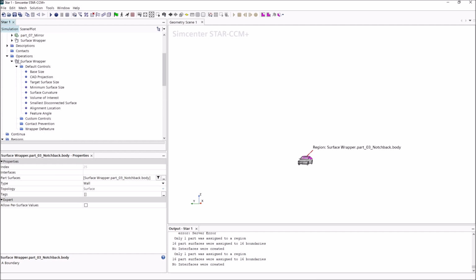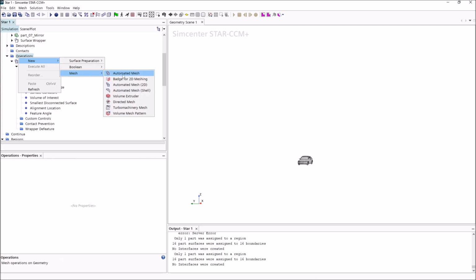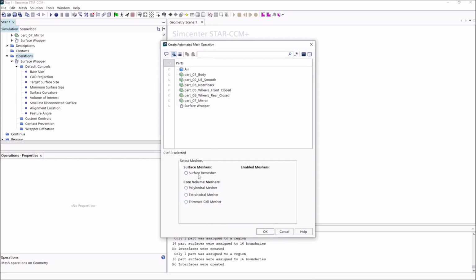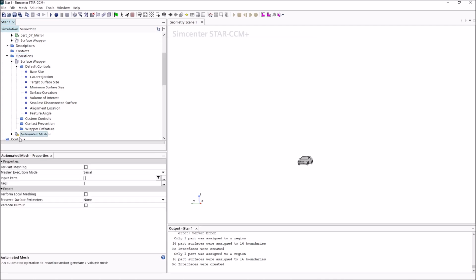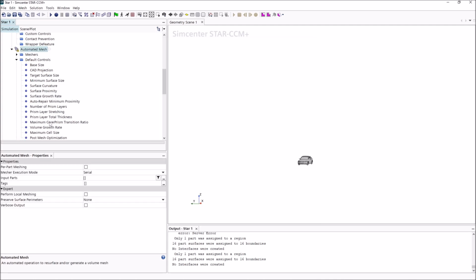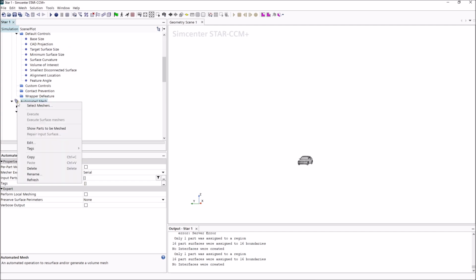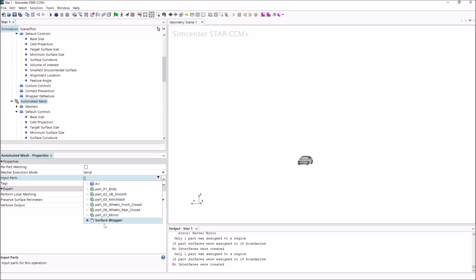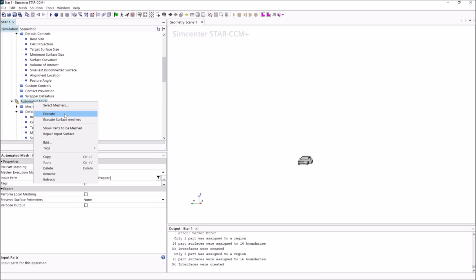And then we're going to have a new automated mesh operation. And we want surface remesher, automatic surface repair, trimmed cell mesher, and prism layer mesher selected. And we want these settings in default controls. We want them to mirror the settings that we selected for our surface wrapper. We want our input part to be the surface wrapper itself. And then we want to right click and execute.